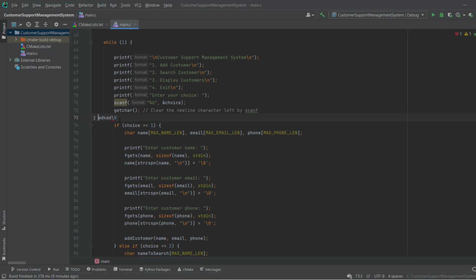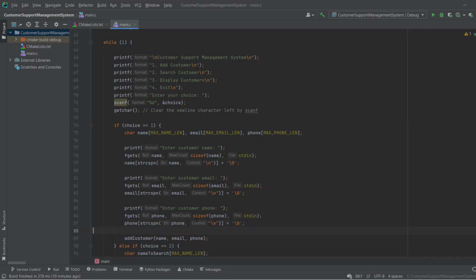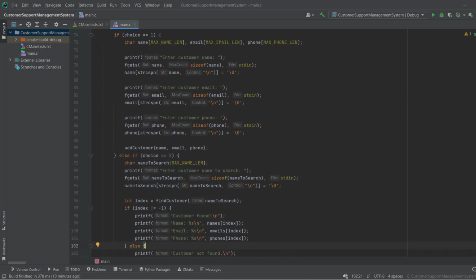Like 5 values in our array. So how can we identify where our string ends? This backslash 0 is used to identify that our string has ended. So for that purpose I have to replace the last index with backslash 0 for all. You can see I get the email and phone number also and do the same logic, and simply call the add customer function.